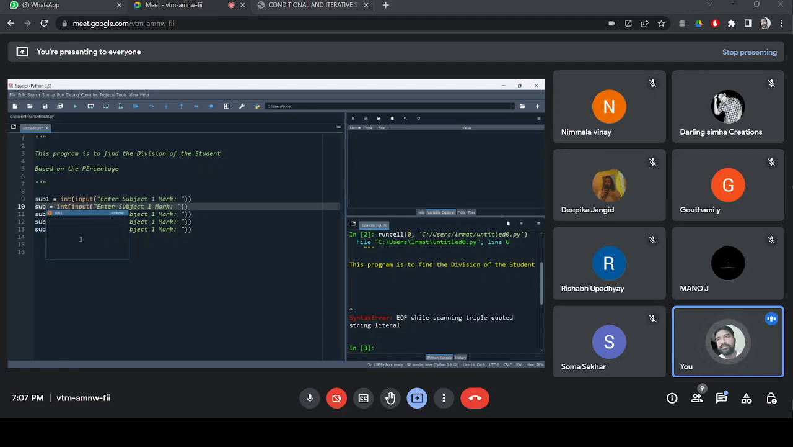Instead of 1, I am putting 2, here 3, here 4, and here 5. Similarly, in the string value also, whenever it is displayed on the screen, I'm typing 2, 3, 4, and 5. Now, so far, it is to accept the input value. You don't have any confusion here.